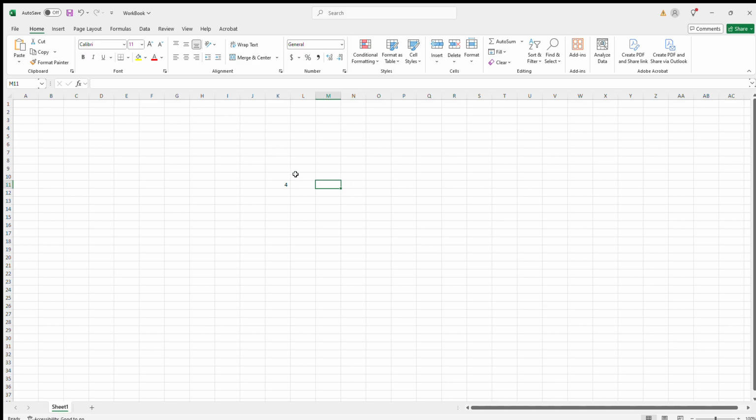To do that, you can hold down the control button, click on the cell, hold down control, shift, and hit the dollar sign, which is number 4 on the keyboard. That changed that to a dollar sign.